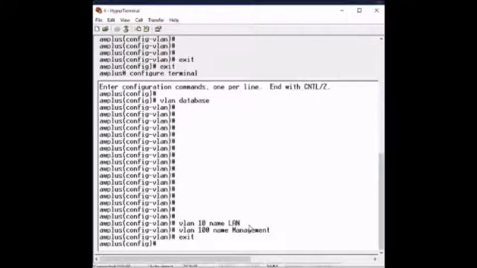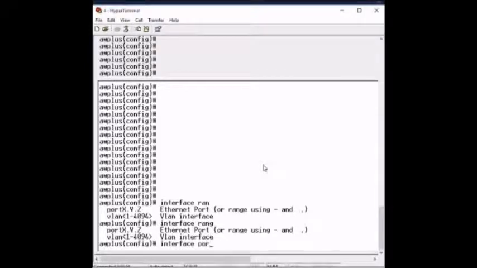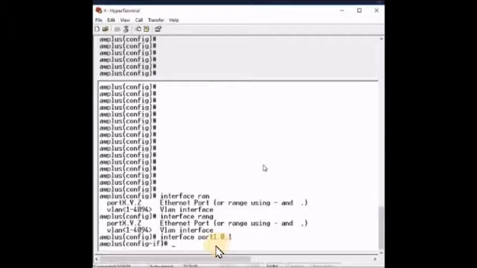Now I exit. When I exit, you can see I am out of VLAN configuration mode. I am back to global configuration mode. Now we select some of the ports and add these ports to a VLAN. To select the ports, we will use interface, not range. Range is used for 8000 switches. Here we will type interface, then port, and we will select range.